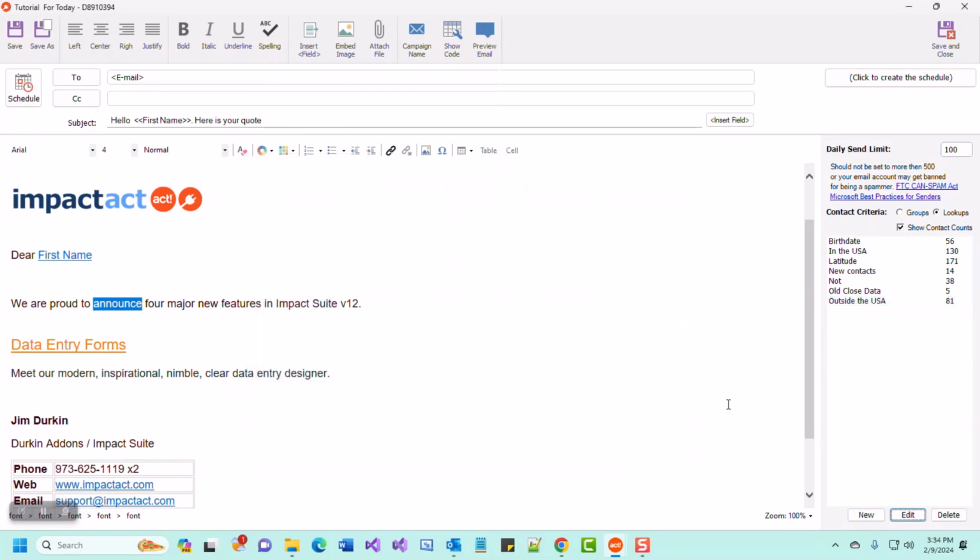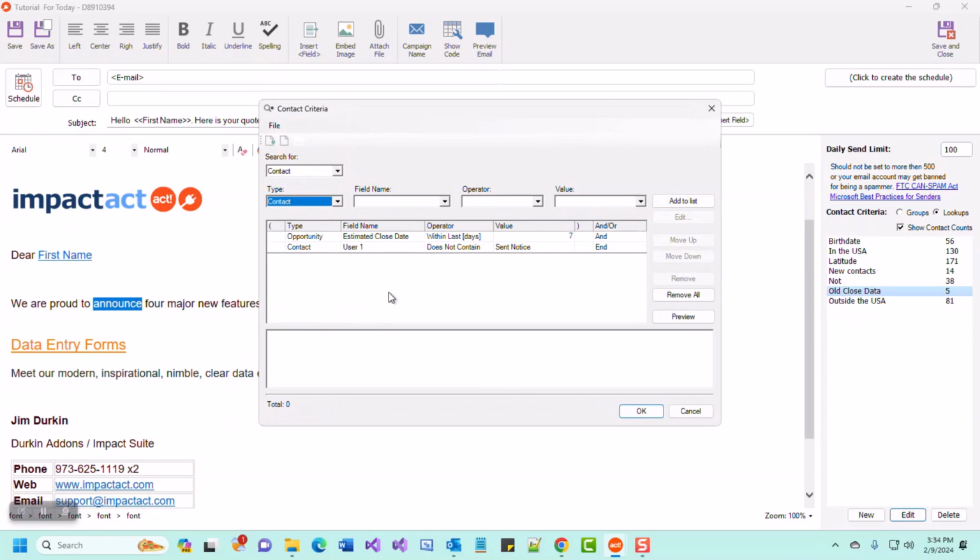Like I may want to create an old closed date. Let's look at this one. Right, so here we go. This is a great one. This is give me all the contacts where the opportunity estimated close date is within 7 days. So this starts talking about opportunity. So this will automatically send out an email to the contact when the estimated close date is about to expire, or 3 days before. In this case, I said 7 days before.